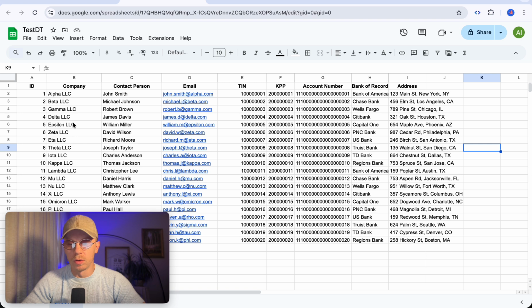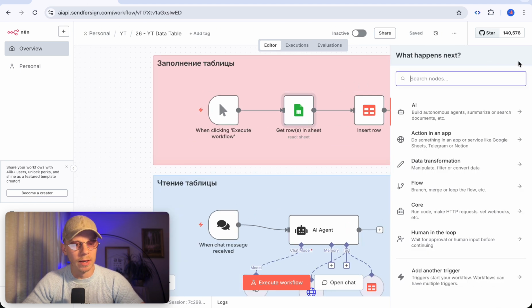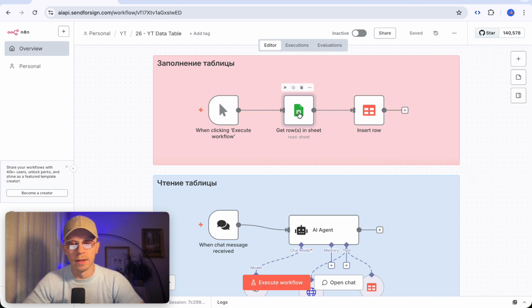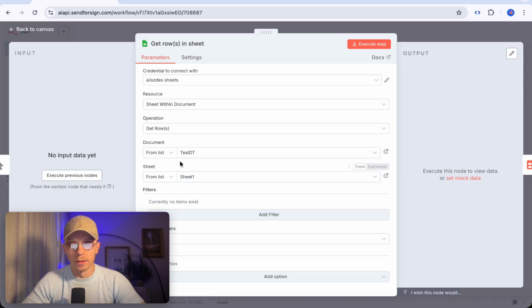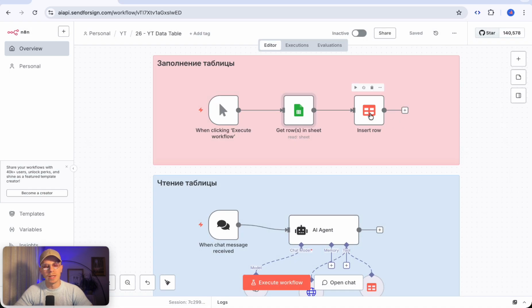So I just prepared a Google Sheet. Right here I have my client's information, the company, the person name, the emails, account numbers, address, and everything I need to create a contract. And what I do, I go back to my n8n, I add a Google Sheet node by clicking the plus button and typing in Google Sheets. So I add here a node, and I get all the data from test.dt document, and I'm going to push all the data into a data table.